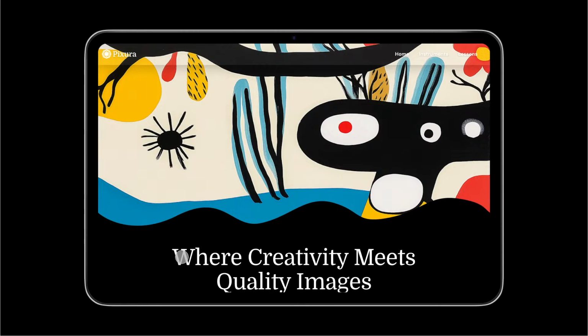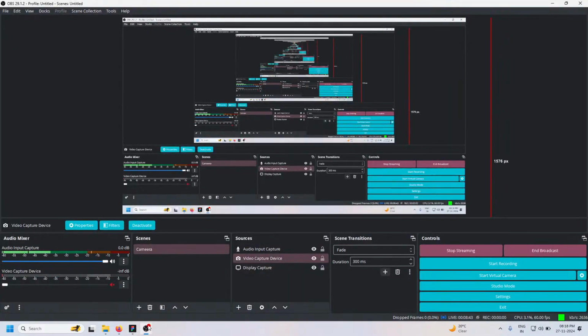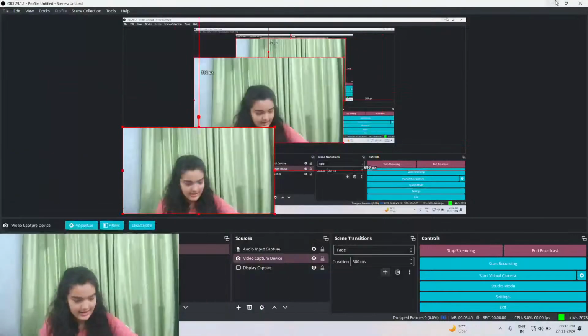If you don't have the images to this UI design yet, make sure to join the Discord community and you'll find all of the images there. Let's just get started really quickly.